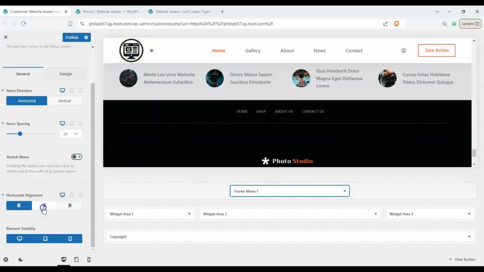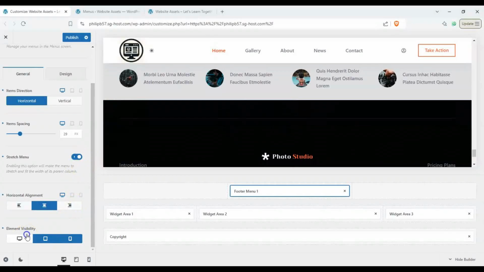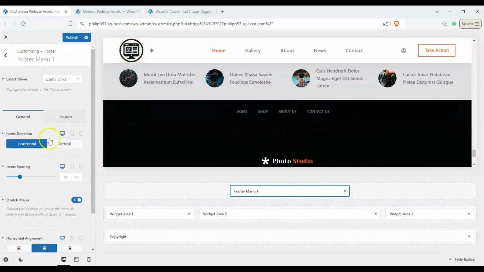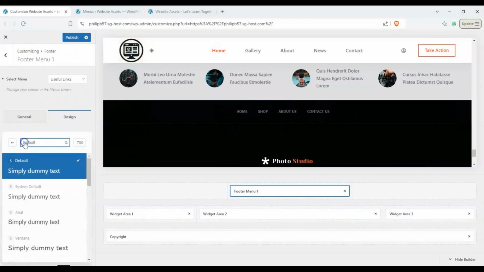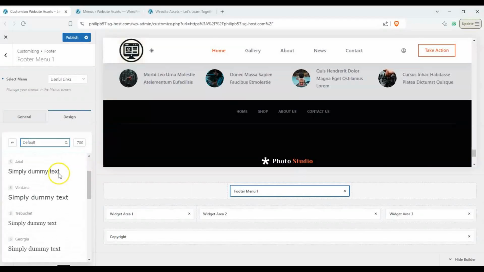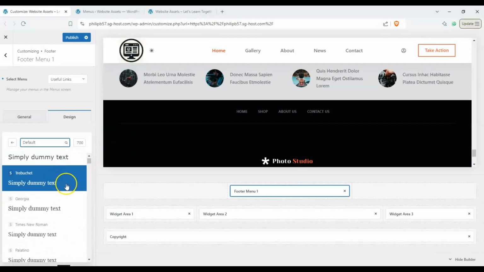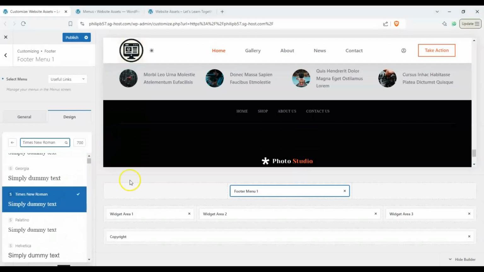There you go, you can see. We can keep it middle and just turn that on, and it's spaced evenly. We can also enable or disable this on desktop, tablet, or mobile, as you can see. And for design, we can change the font. Since this is a sans serif one, we'll just use Times New Roman, and you can see it's different now.